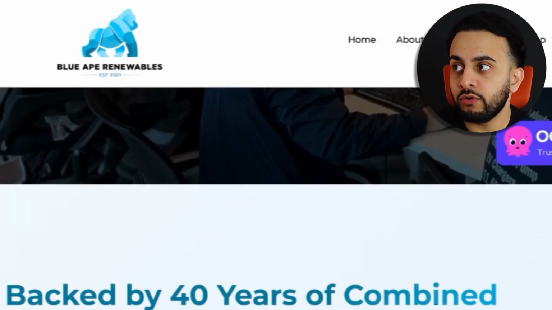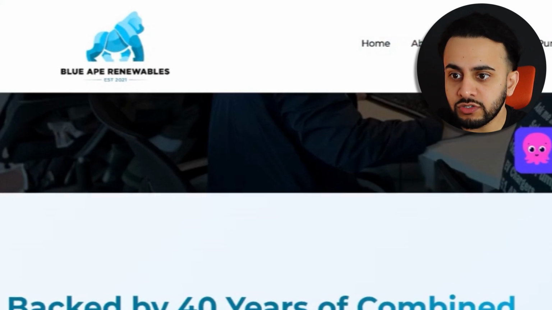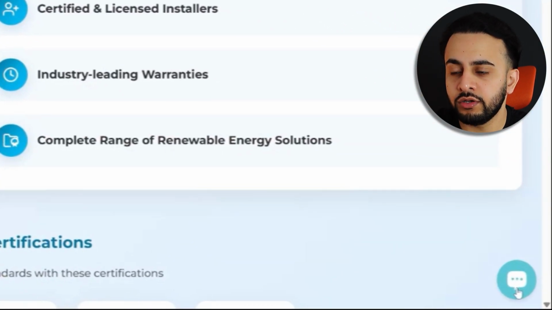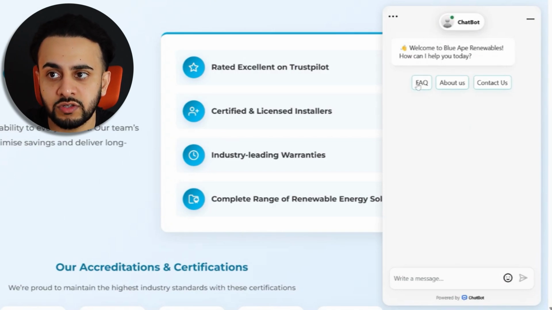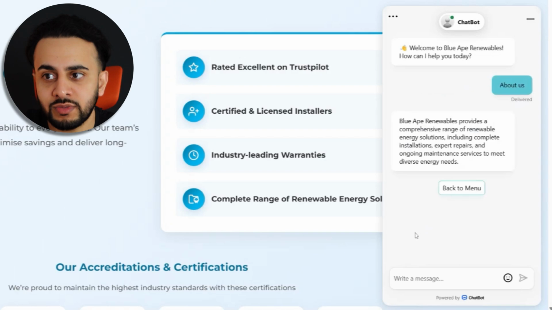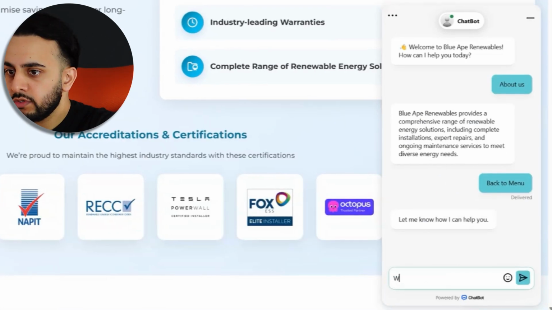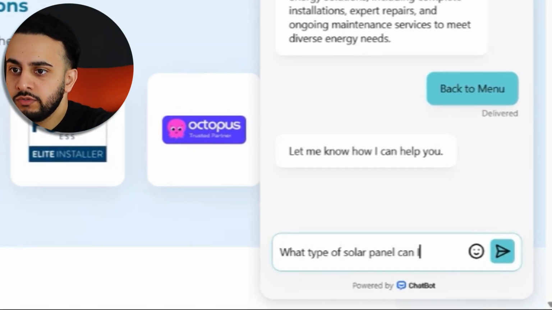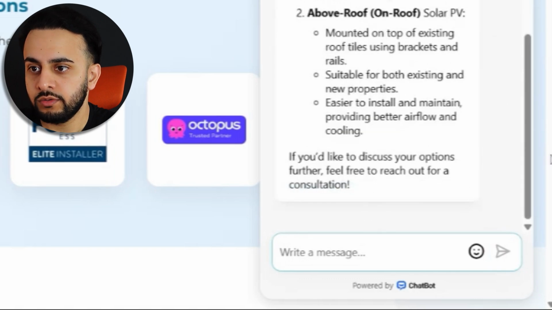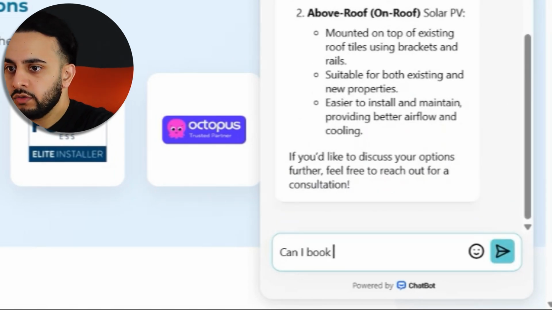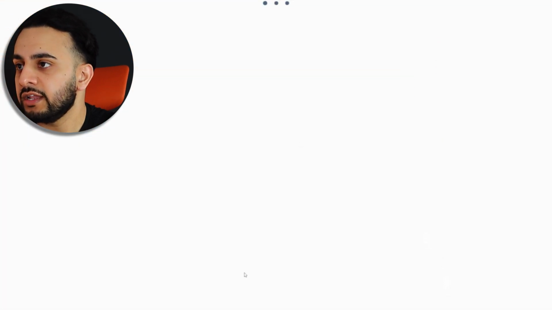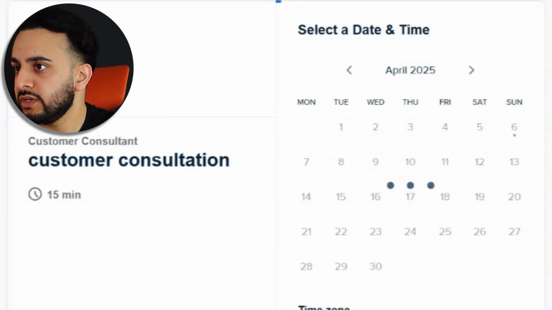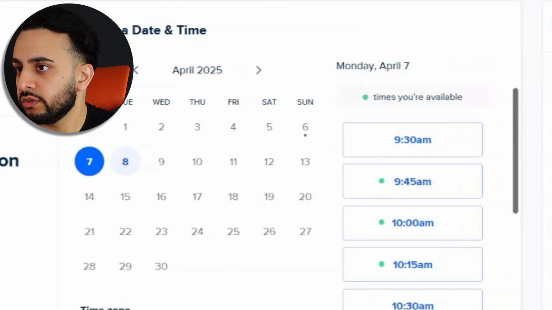So this is a website we built for Blue 8 Renewables, and you'll notice a little chat bot in the bottom right corner. If you click it, straight away it'll be giving you prompts, whether it's an FAQ or an about us or a contact us. If you click about us, it starts telling you some answers. And you go back to the menu. What type of solar panel can I use in my home? And here we go. It's already got some answers. Can I book a consultation? Straight away, there's a link here to book in. And if you click it, it takes you to Calendly that we set up with an automation, and you can select the date of when you want the booking in place.